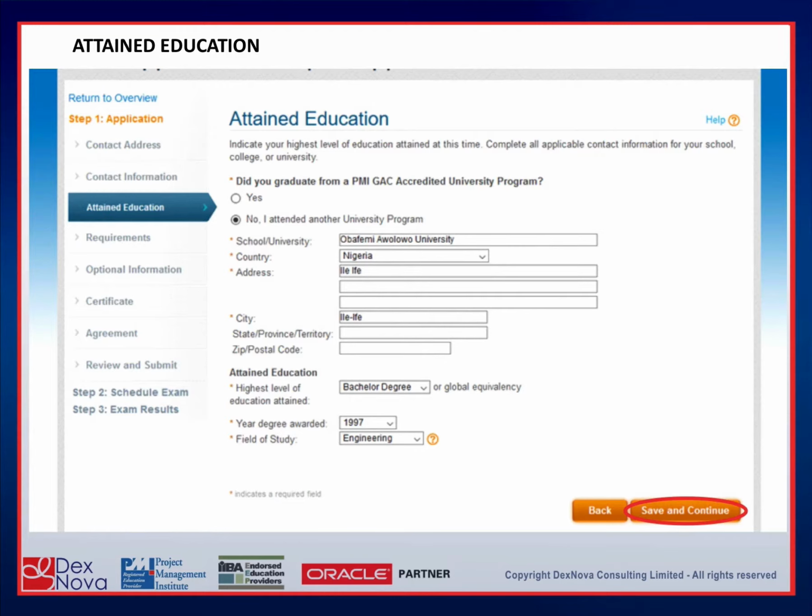Attain Education. In Attain Education part, highest level of education attained at the application needs to be defined. Note that here, there's a yes-no question first. If you have graduated from a PMI GAC accredited university, you need to select Yes button. And then, you will select your university from the list of universities. If you are not sure whether your university is PMI GAC accredited, you can first select Yes, and then check whether your university exists in the list that will appear after you have selected Yes. If your university is on the list, you can proceed to education from there.